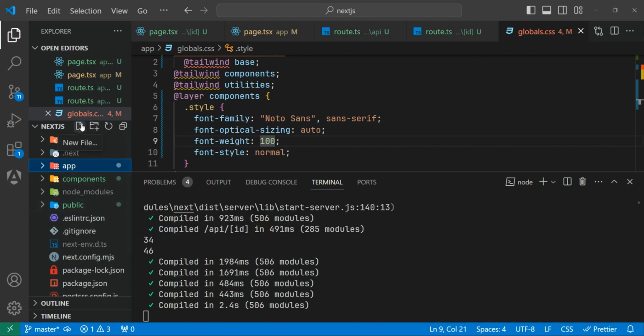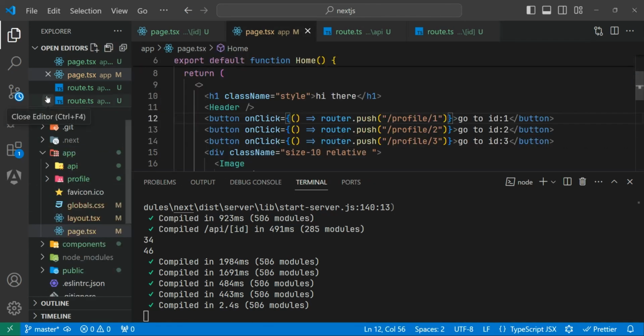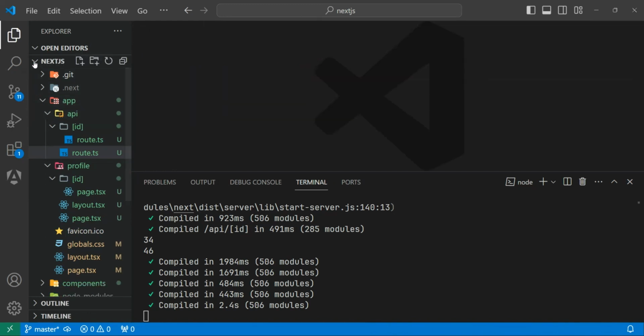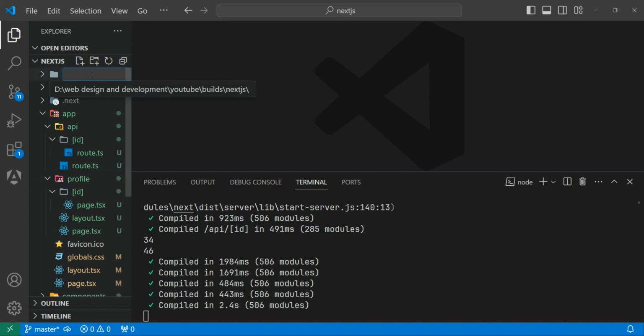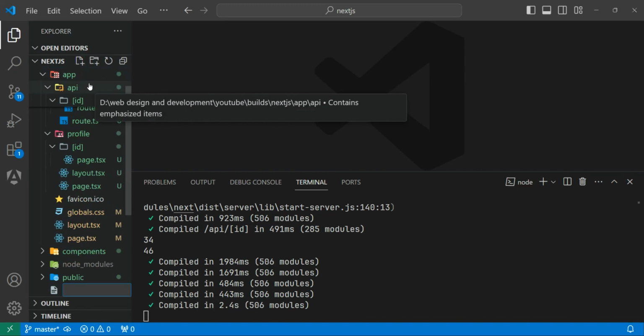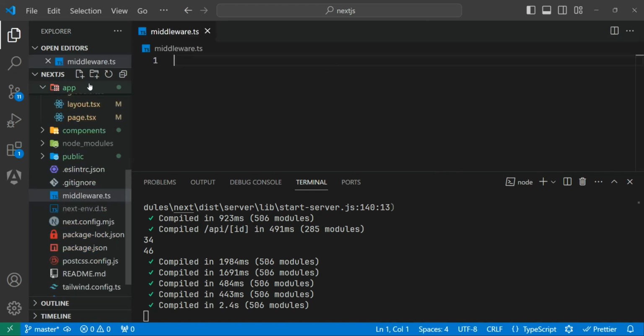So let's create a middleware. First, let's close all this and let's create a new file which is called middleware.ts. Now it is used to intercept our requests, so we can do anything like authentication and analytics inside this middleware. So let's show you an example.